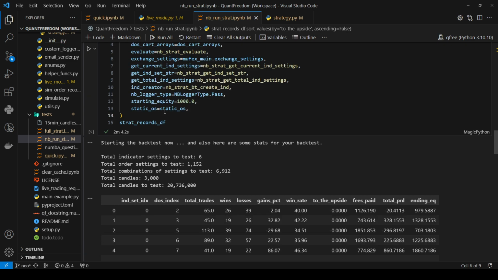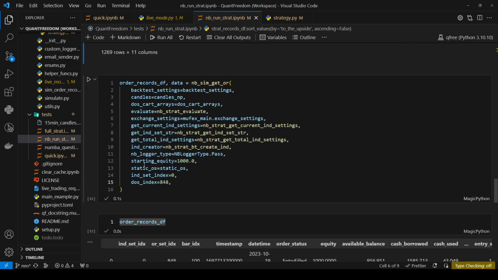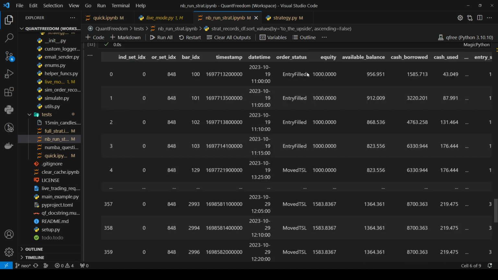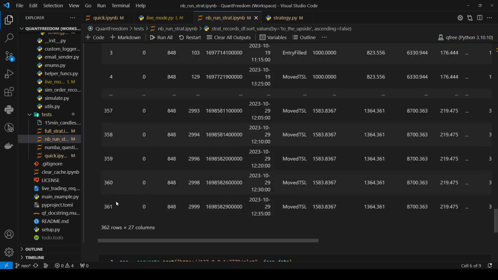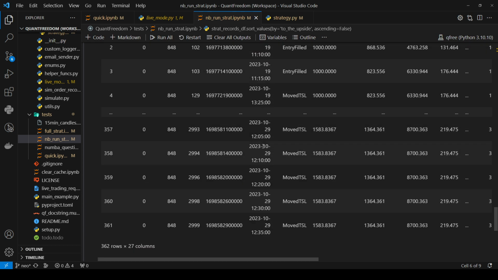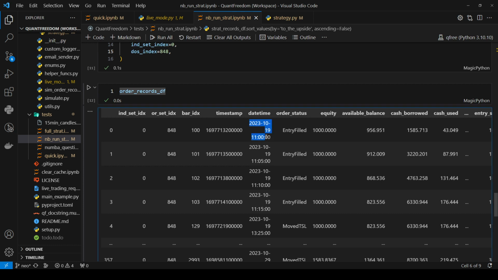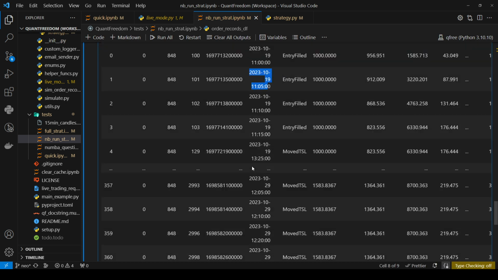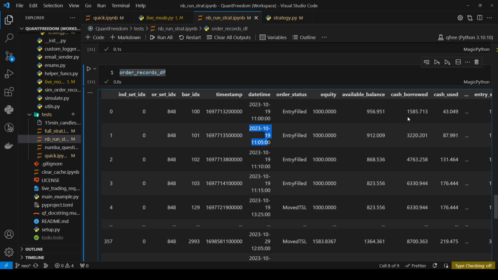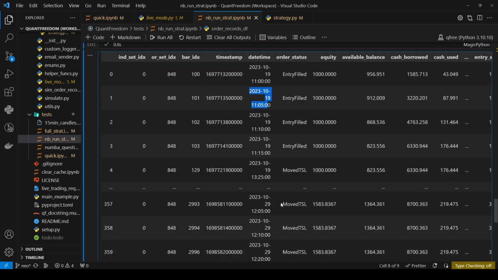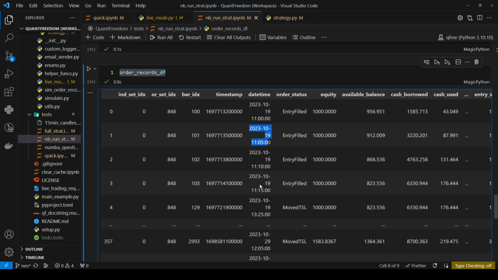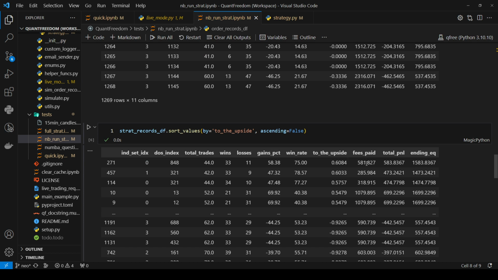With this specific strategy, we said index 0848, and here are all of the entries, the move to stop loss, everything. There's 361 rows of entries and filled stop losses and filled take profits and placing take profits and all of that other fun stuff. And you can see the exact date when the entry was filled, all of that stuff. It gives you everything that you need, the bar index, the order index, the cash borrowed, the available balance, cash used, fees. You can see the fees that were applied and everything like that.